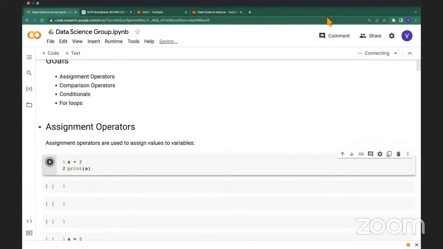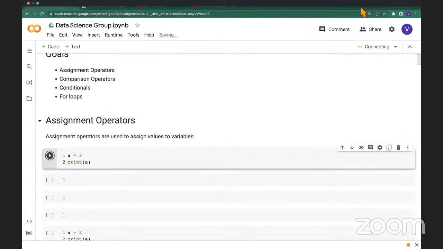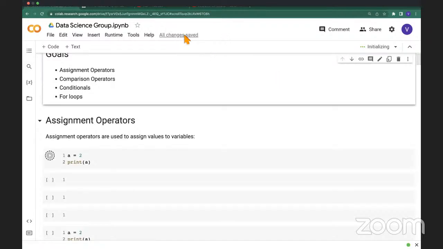Can you see my screen? No, I can't see it. Hello, are you there? Yes, we're there. Okay. And you can see my screen too. Yes. Although Hallelu is saying that, I don't know if Hallelu is she or he.